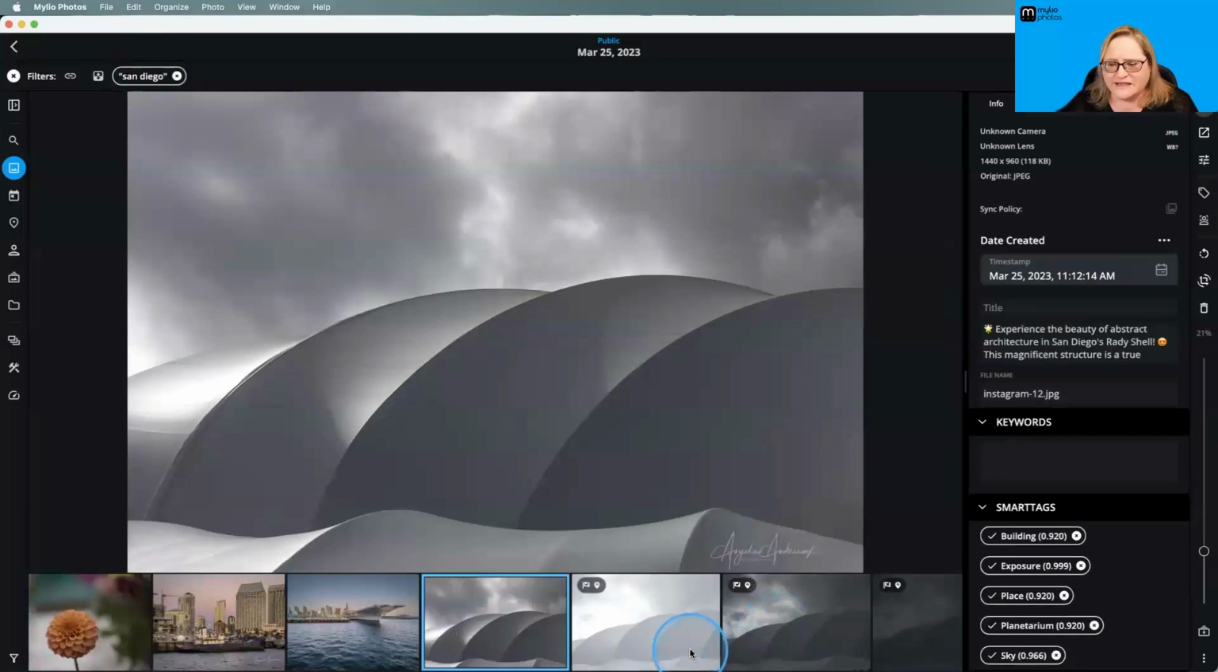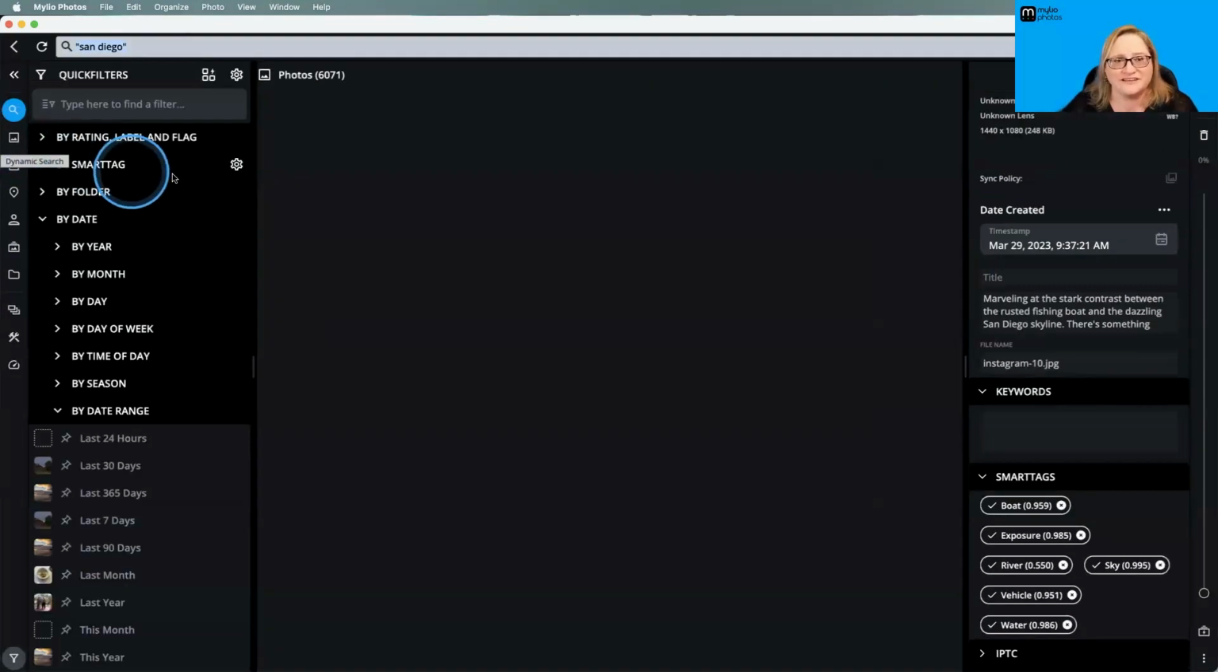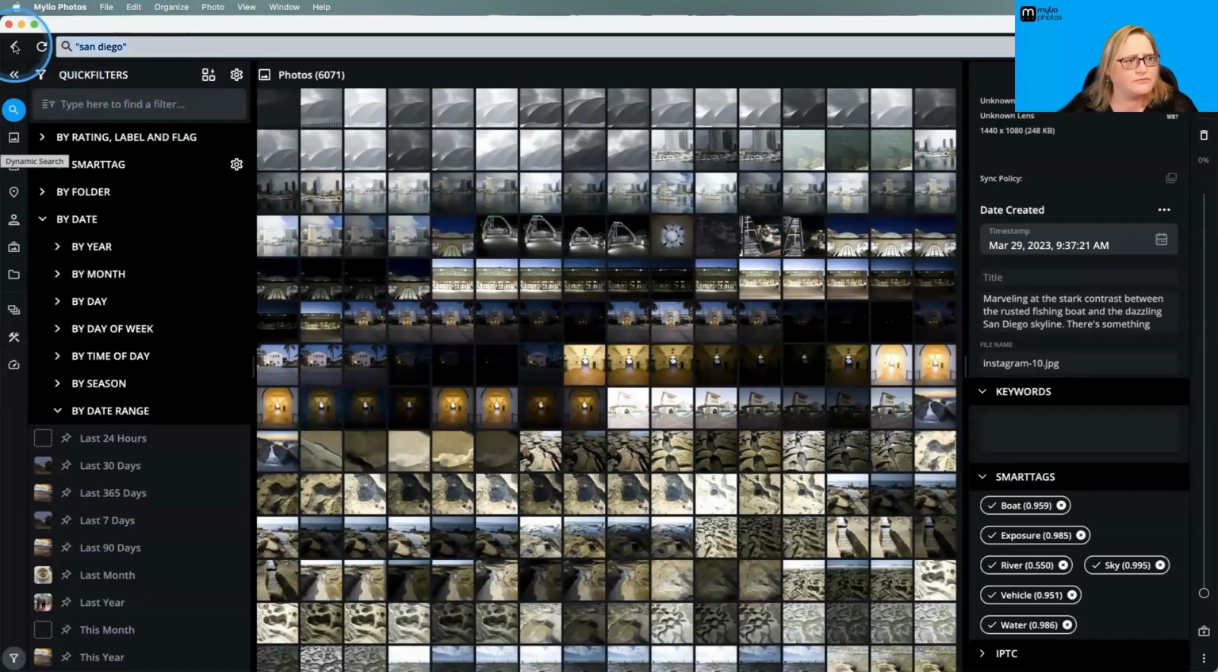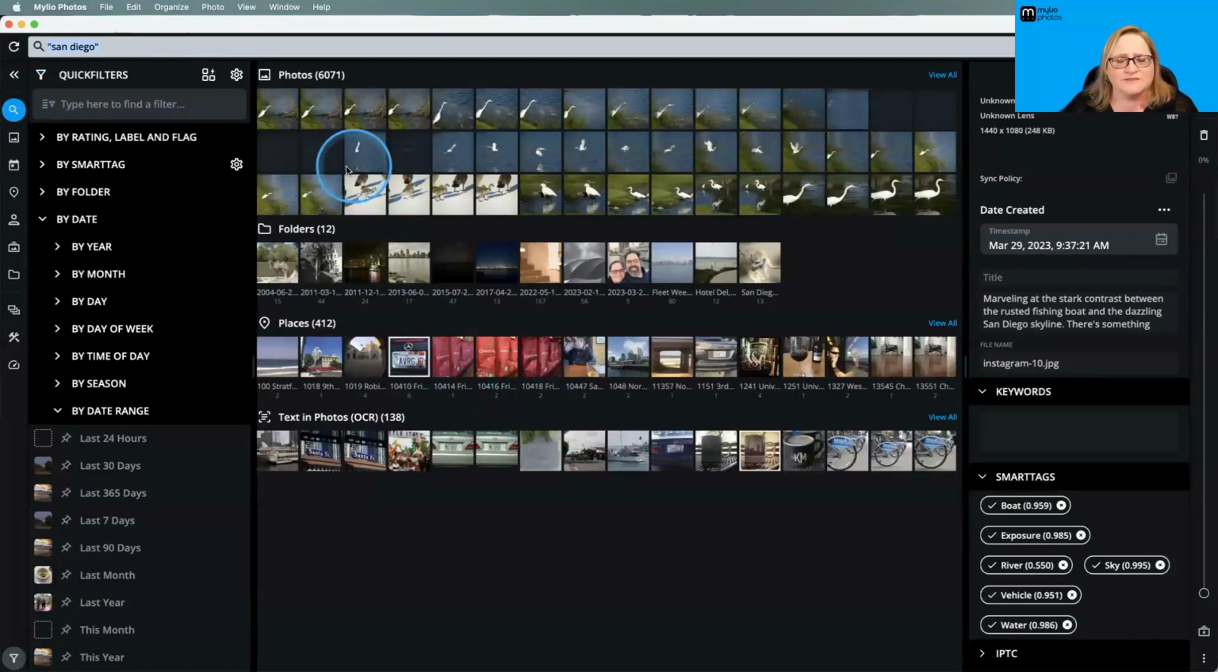If I jump down to this image here, again, here's another caption. San Diego is listed there. So it's going to be finding things based on that type of metadata when you search in that photo section. I can jump back to my search. That search is still there, and I can click the back arrow here. This brings me back to that folders, photos, places breakdown.